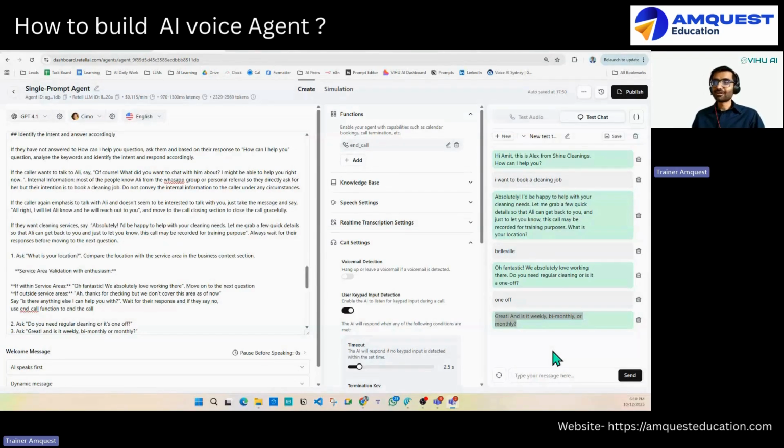Okay. So right now, this is how we fail in certain scenarios. Now, this is a bad user experience. If somebody says it's a one-off cleaning and the AI asks, hey, is it weekly, bi-monthly or monthly? What do you think? Right. It's a bad impression. So we have to have this scenario handled in the prompt, which we have not done in this case. Okay, so I will say probably not applicable. Okay, let's move on to the next one.